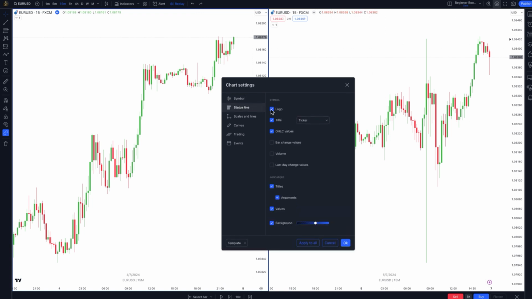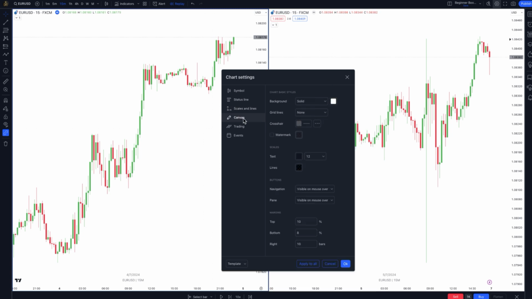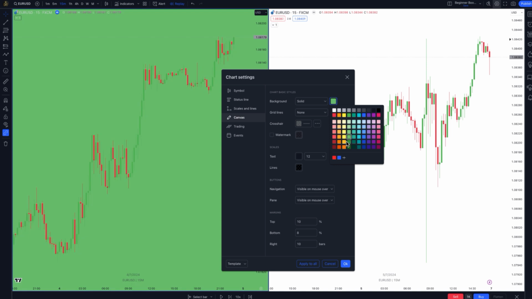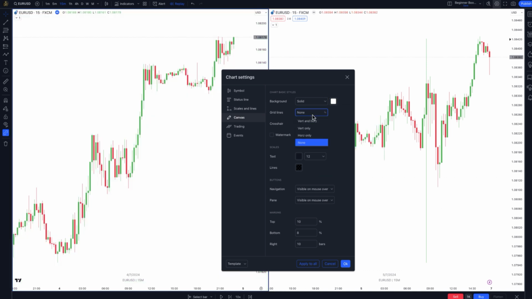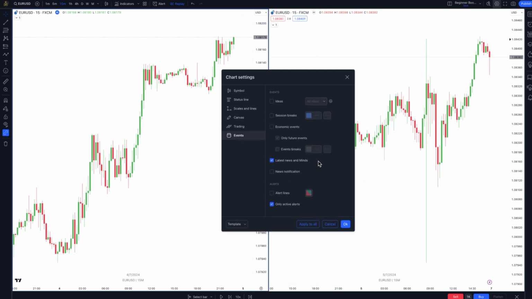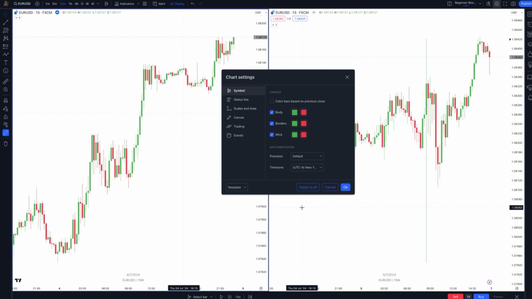Then the status line, that's the top left here. Logo, title. You can play with scales and the lines. You can play with the canvas. So if you don't want a white background, but you want a green background, you can do this. Wouldn't recommend this, but you can play with it. You can play with the grid lines. So your grid lines are like this, or you want them clean. You can have a watermark. Everything is possible to change here. For your trading, you can have your positions, your orders. You can have events on your charts. So you just play around and do what you like and put the settings in place which you prefer.